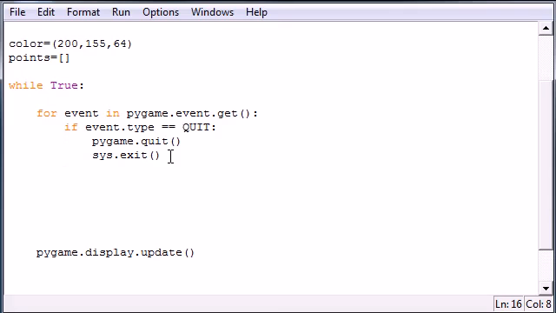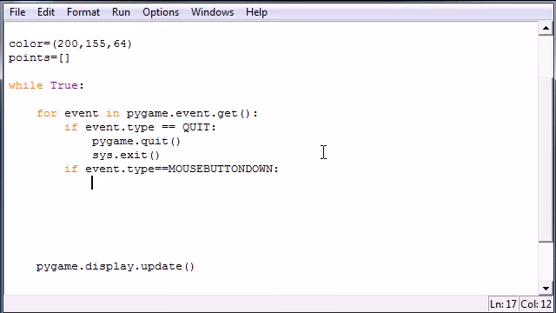And this is incredibly easy, so go ahead and click if event type is exactly equal to mouse button down. Make sure I spelled it right, which I did. Every time you click the mouse button down, what we want to do is take that list called points, or whatever you named it, and we want to append, and remember, you learned this in your Python tutorials, this means add something to the list of points. What we want to add is the event position.